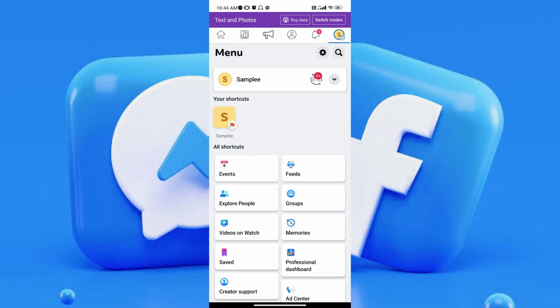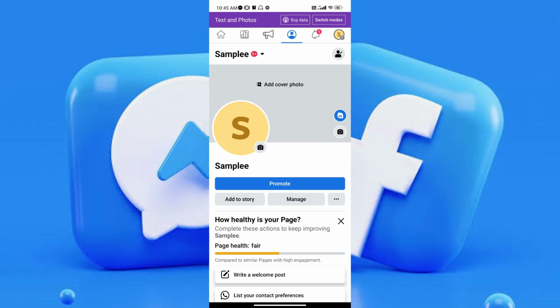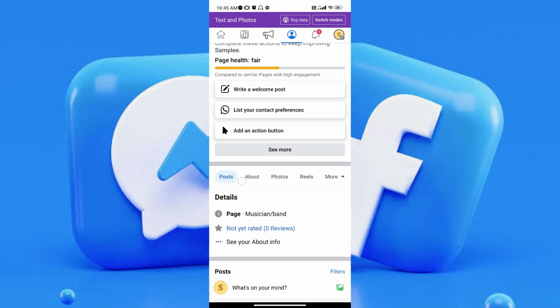Once you've tapped on it, you will be transferred to this page, which is the menu. And here, right below the word menu, you will see the profile information. All you have to do is tap on the profile to head to the page itself. Let's go ahead and tap it. Once you've tapped on it, you will see the profile of your page.